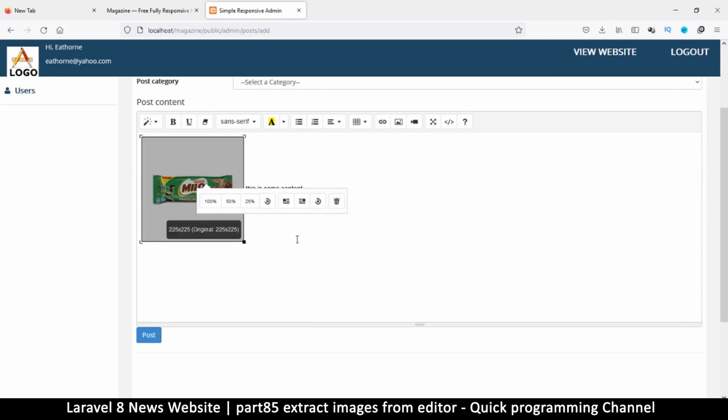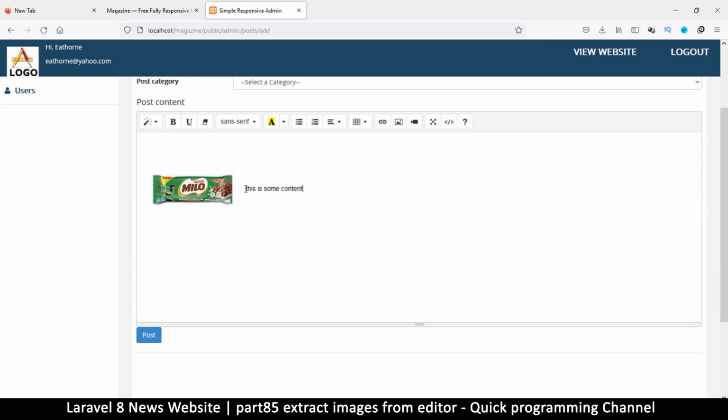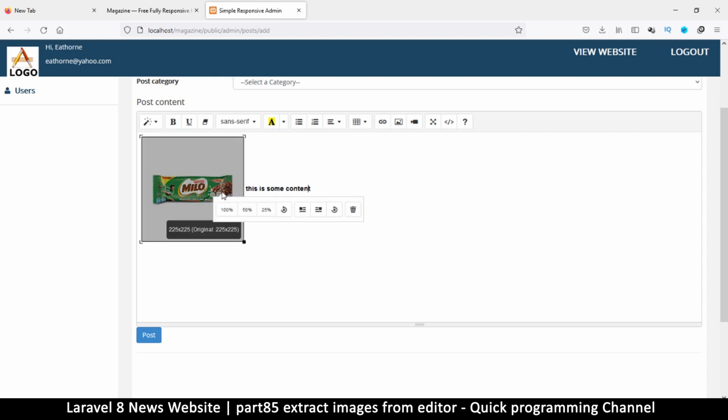Now the problem is when we send these images, they are sent into the database because all the information here goes into the database, and that is a problem. It's a problem because if the images are quite large, that will really slow down our database and hence slow down the entire website. So we need a way to process the information in here.